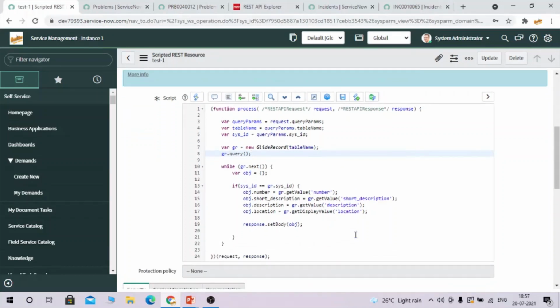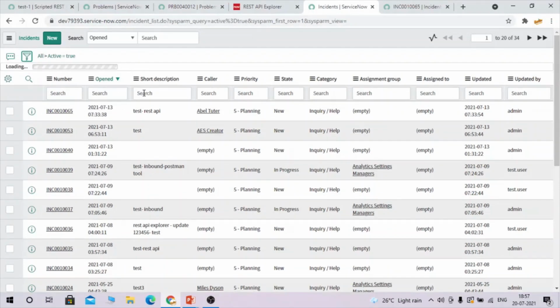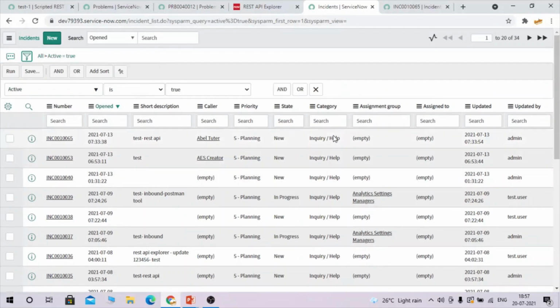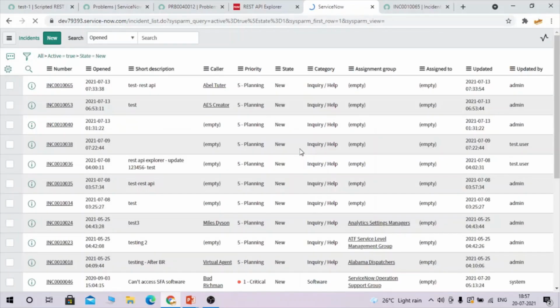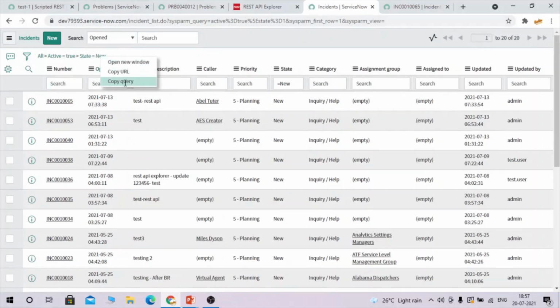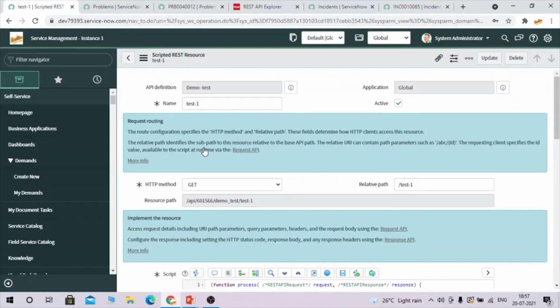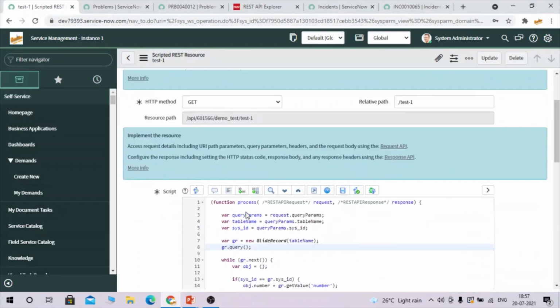So let's fetch incidents. I'm going to filter based on some condition: whatever incidents have the state as new, I'm going to fetch them. I'm going to take this as an encoded query. So I'm copying the query, and quickly I'm going to create a new resource, or maybe I'll modify this one only.